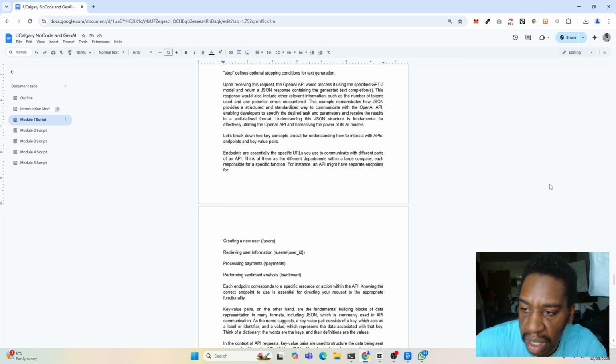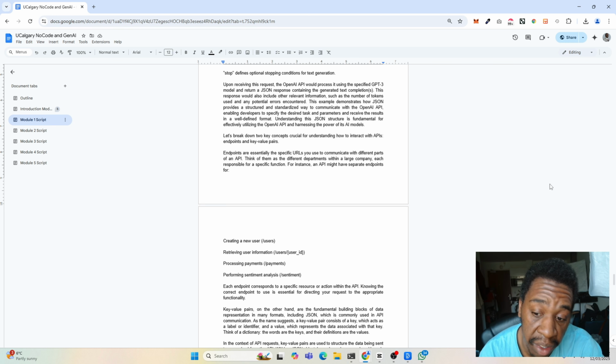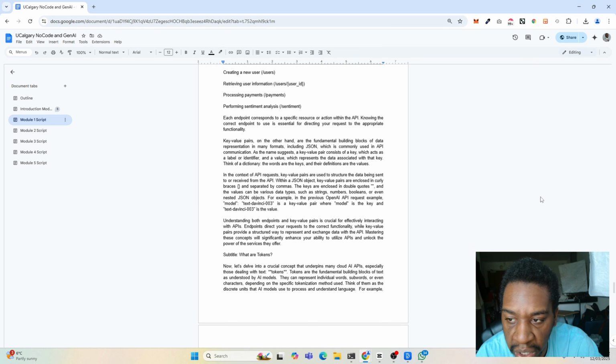Let's reiterate two key concepts crucial for understanding how to interact with APIs: endpoints and key value pairs. Endpoints are essentially the specific URLs you use to communicate with different parts of an API. Think of them as the different departments within a company, each responsible for a specific function. For instance, an API might have separate endpoints for creating a new user, retrieving user information, processing payments, or performing sentiment analysis. Each endpoint corresponds to a specific resource or action within the API. Knowing the correct endpoint to use is essential for directing your request to the appropriate functionality.